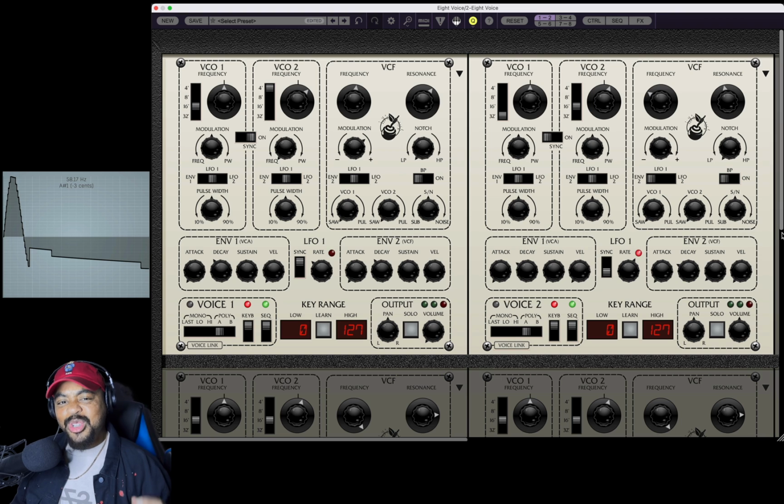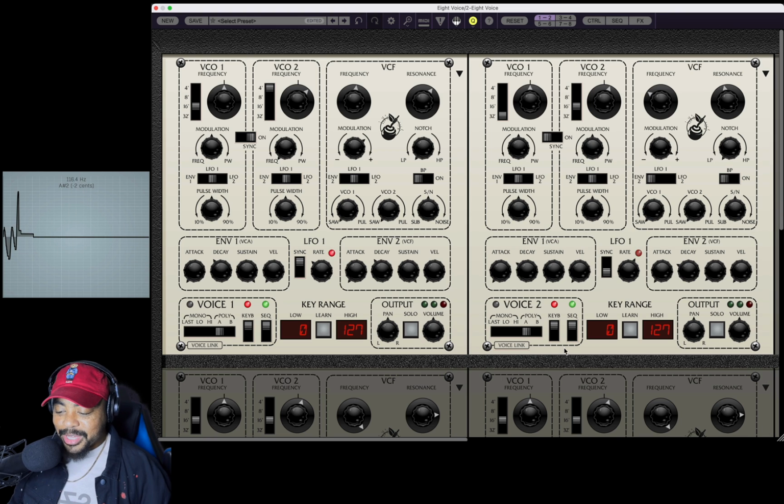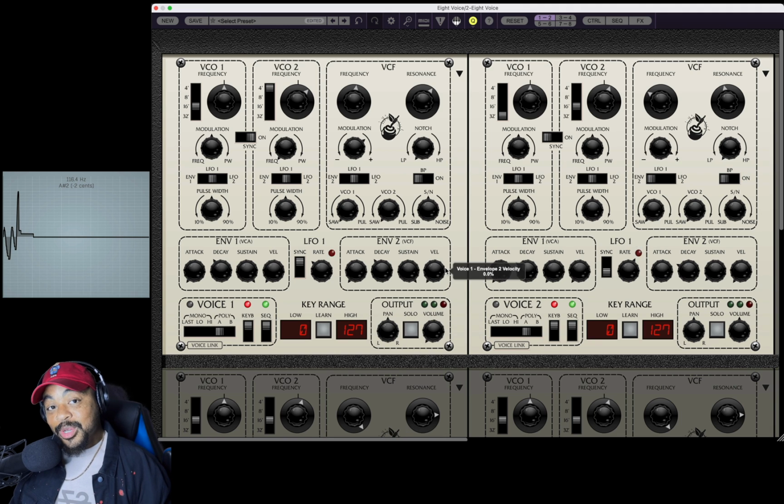Beautiful. That sounds so fat. Let's hear that with voice number 1 and see what that sounds like. Before we do that, let's put this in unison mode. So without being in unison mode, it just plays one voice at a time per key. Now it's going to play them all in sync. So now let's take a listen to voice 1 with voice 2.